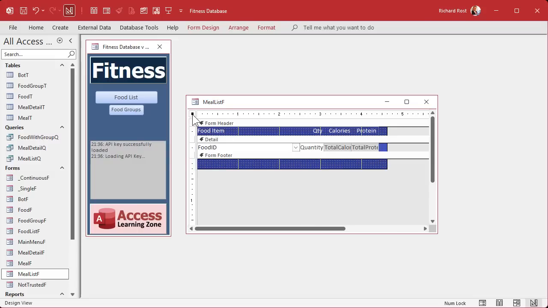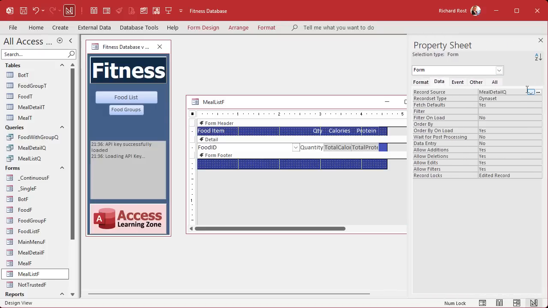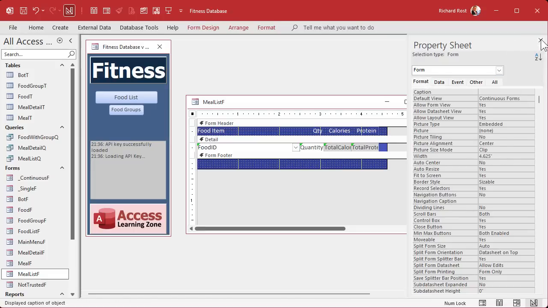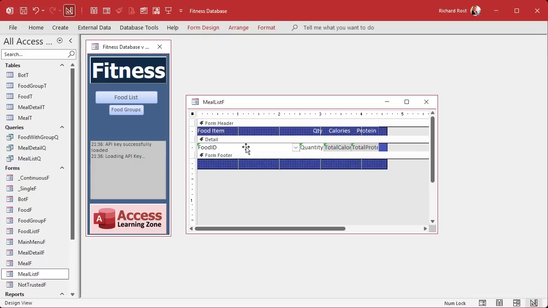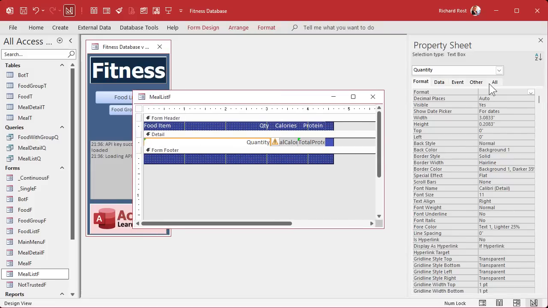Let's bind this to that query we just made, the meal list queue. And it's going to be a continuous form still. That's fine. Yep. Get rid of this combo box. This quantity can now become the description. Slide this over here. Go to all.